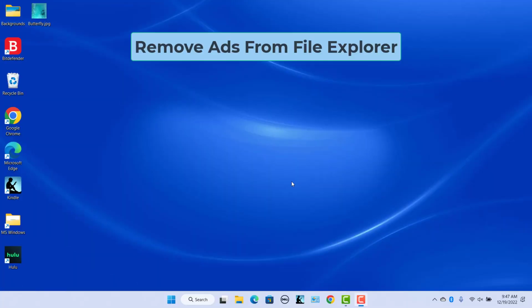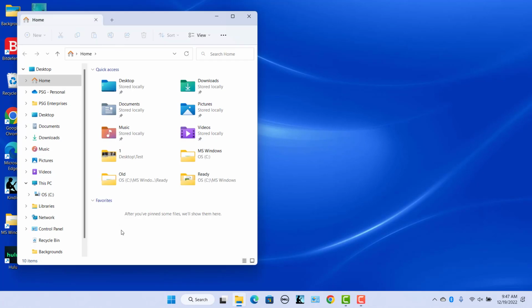Remove ads from File Explorer. File Explorer is another place where you may see some ads in the form of promotions to use certain services such as OneDrive. Open File Explorer. If you see the option on the left side of the screen without ever using OneDrive or other services, you can turn them off. Click on the See more 3 dots button from the command bar.